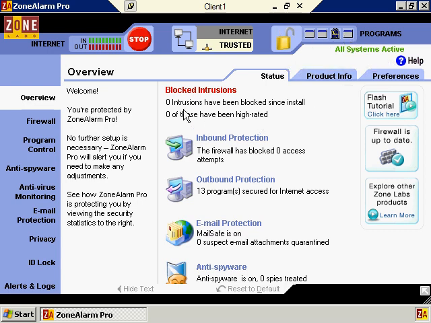Shows you your status. Zero intrusions have been blocked. So it has an intrusion prevention functionality. It has a tutorial you can go through. It says the firewall's up to date. That was one of the disadvantages I pointed out is with firewalls, you have to keep them up to date. So outbound protection, there are 13 programs secured for internet access. So it knows what programs are running on this computer right now, and it knows what to do with those, whether they can get out or not.